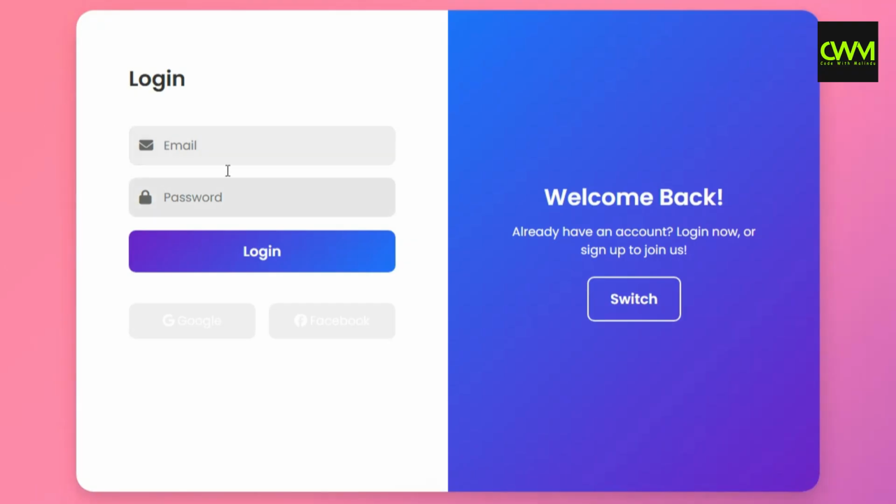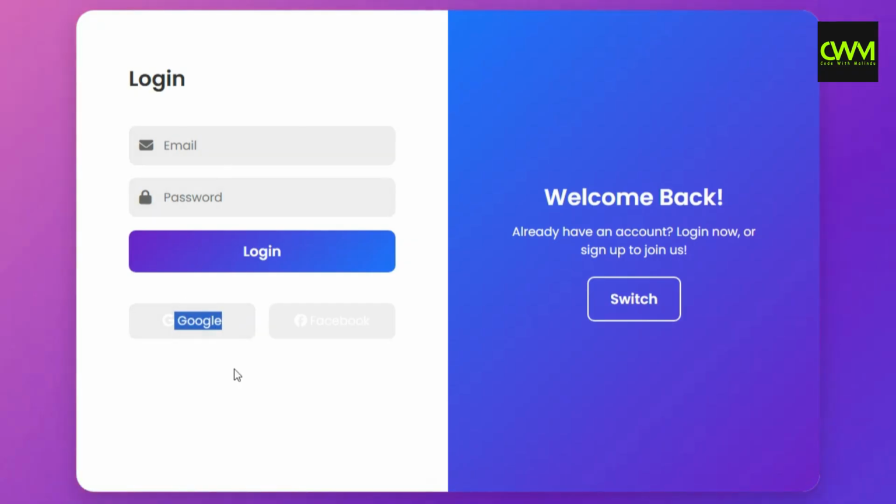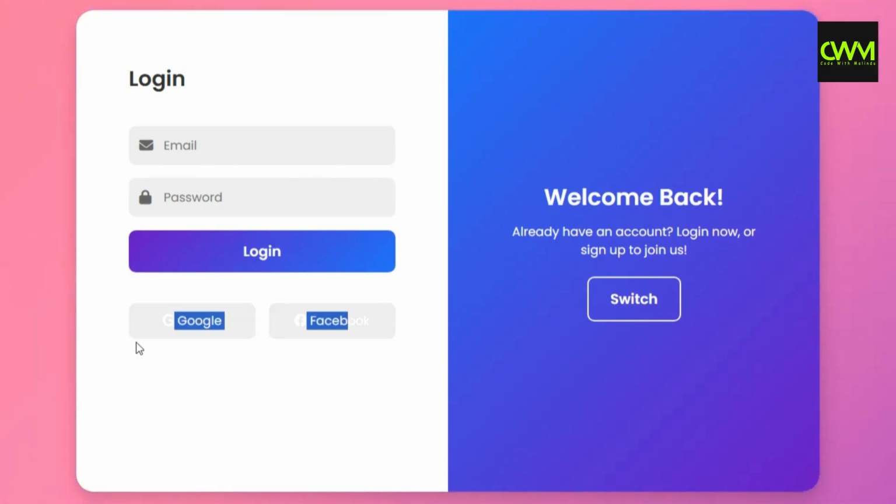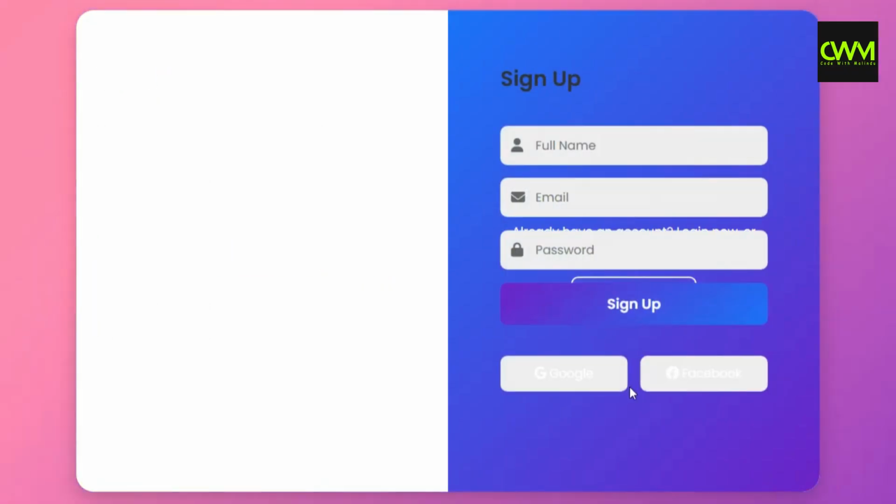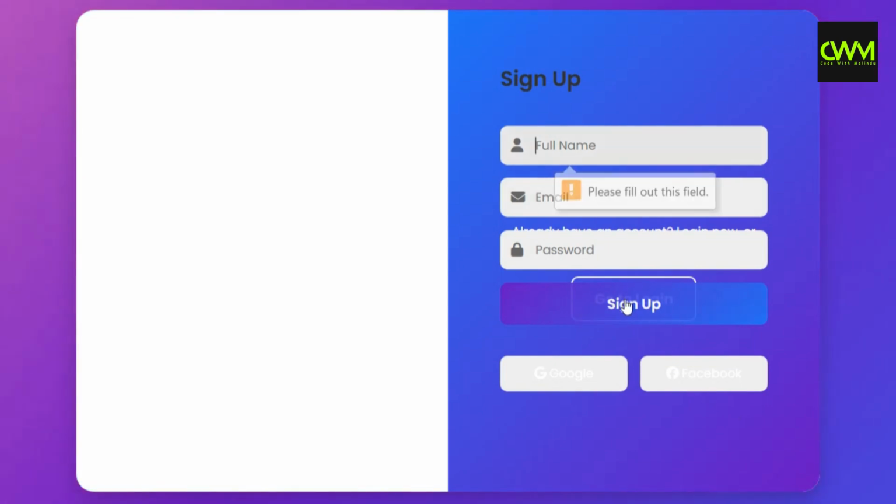They're too light. Other than that, the icons in the input fields are nice, and the login button looks great with good colors. Let's test the switching animation. It works perfectly at first glance, but actually, it's not good at all. It's the same transition as the first one, and it's pretty messy.